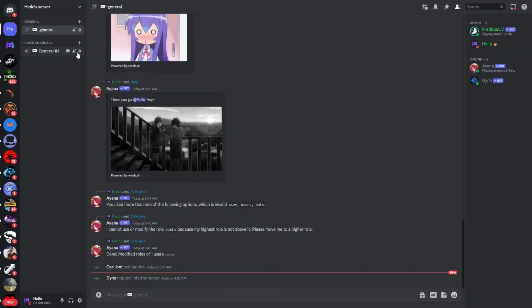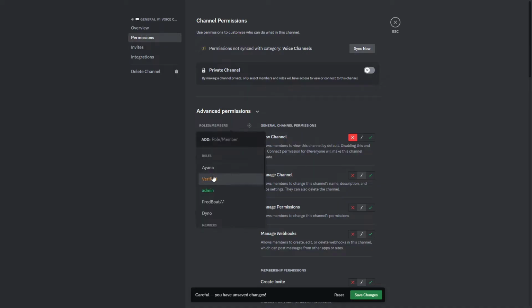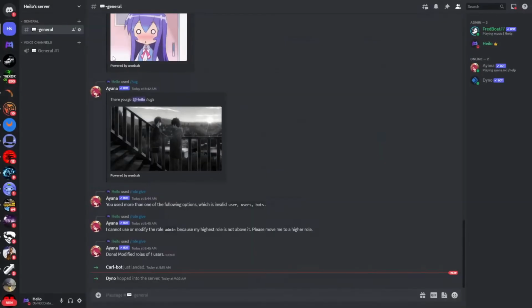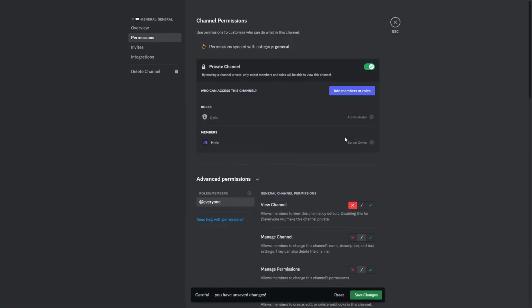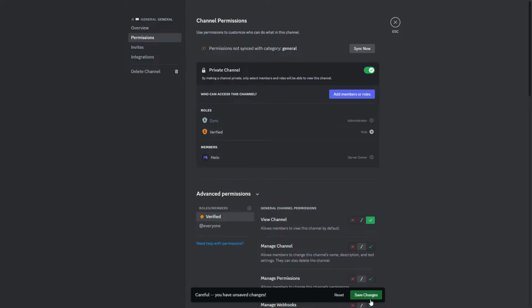So we will need to go to the voice channel, click on edit channel, go to permissions, and now we will need to select the everyone role and disable view channel. Then we will select the verified role and enable view channel. And we'll pretty much do this with all of the channels that we want people that are verified to see. So select the everyone role, disable view channel, take the verified role and enable view channel.